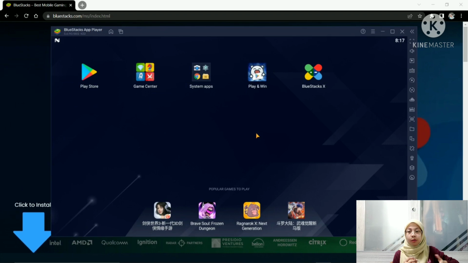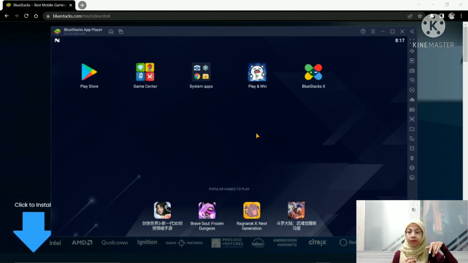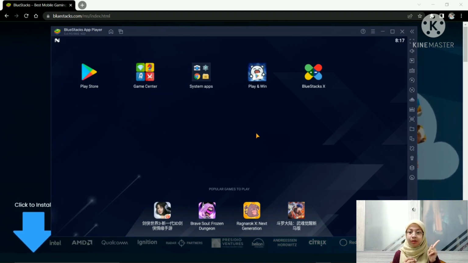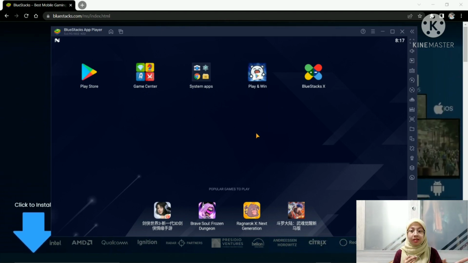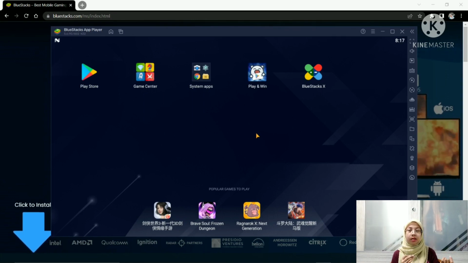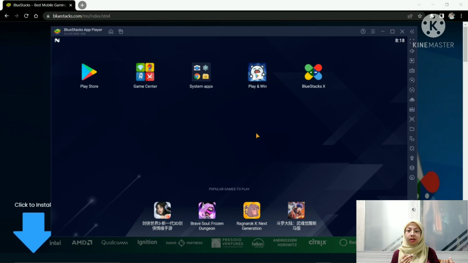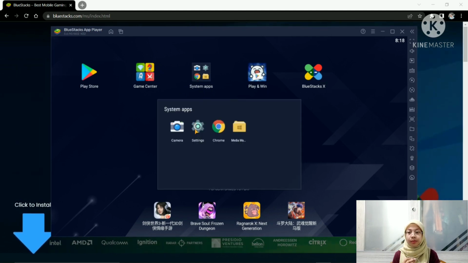Okay, now once you have installed BlueStacks 5, there's one more step you need to do, which is linking your Google account. This is necessary for accessing important services such as the Google Play Store, where you will be downloading most of your apps. So linking the Google account is very simple.